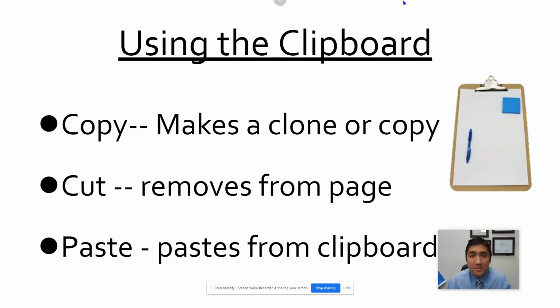One of the key things with using the computer is using the clipboard. Inside your computer, there's a tool called the clipboard, and whenever we copy or cut something, it goes to the clipboard. That's where it's stored, and then we use paste to get it off the clipboard onto somewhere else. When we copy something, it makes a clone or a duplicate of whatever you copied. When you cut something, it removes it from the page. It still copies it. It just cuts it off the page and puts it onto the clipboard. And then when you paste it, it can go wherever you want it to go.